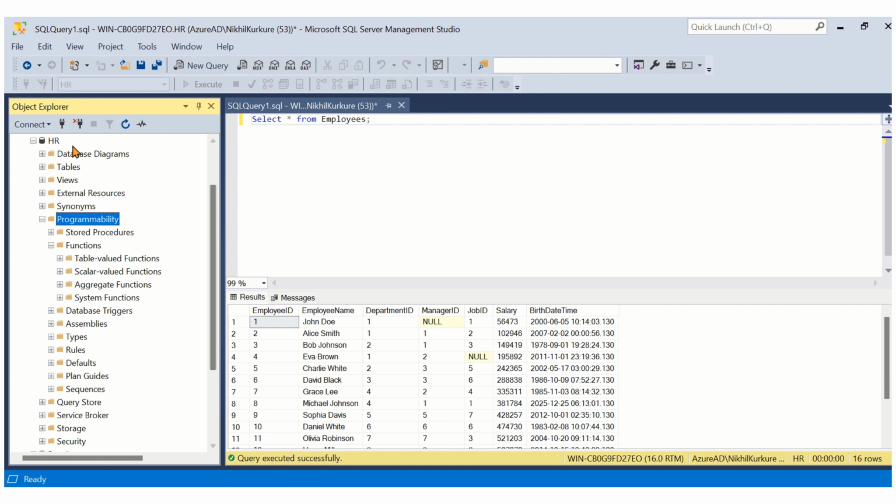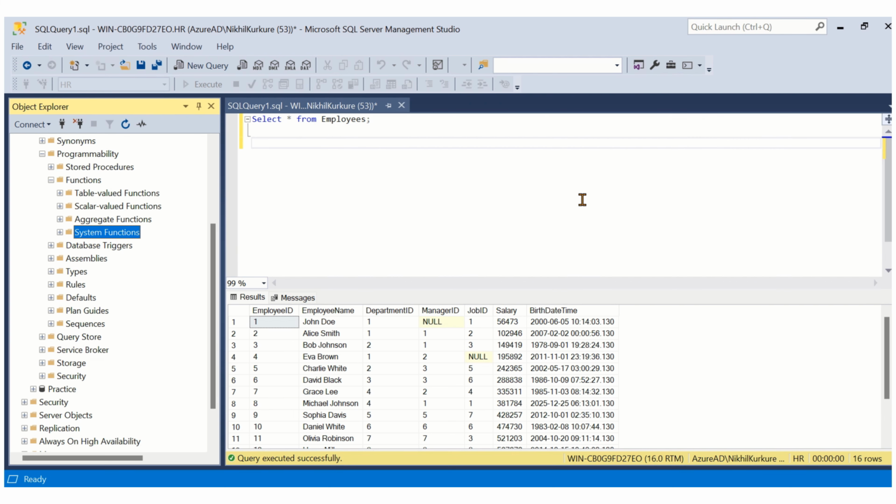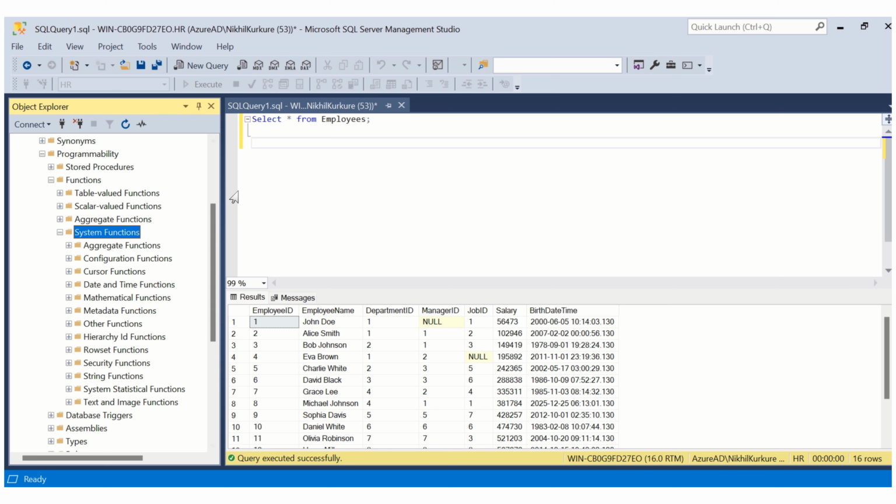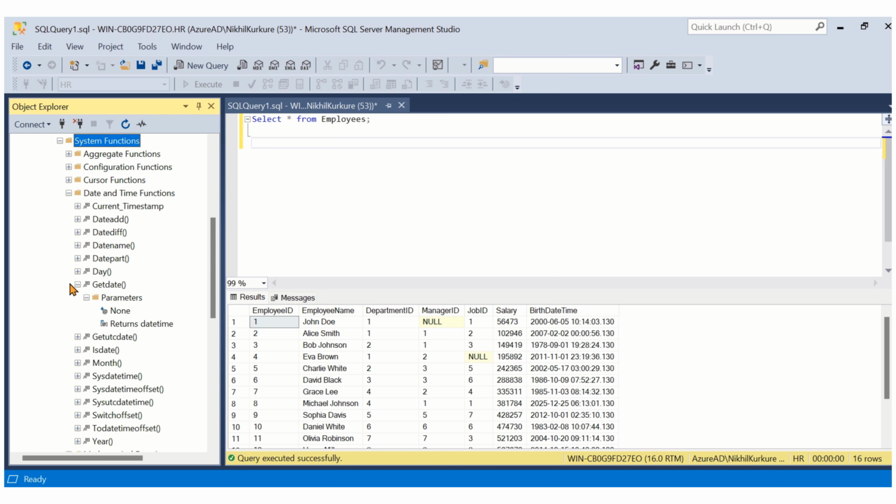Here I'm using the HR database, and inside that HR you can see the functions here. We have multiple types of functions: table valued function, scalar valued function, aggregate function, and system function. Every function has a different meaning. Now let's say you have to write a query which will take today's date from the server. For that query, we have different functions here also.